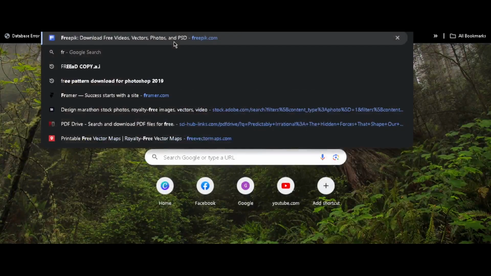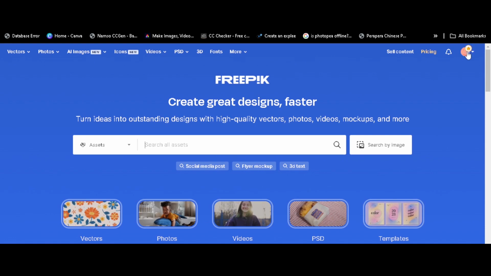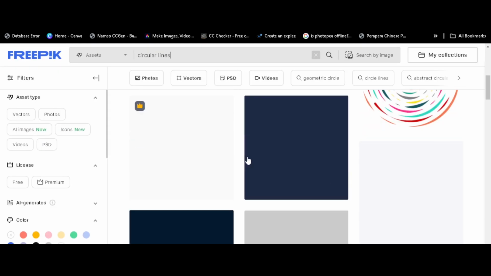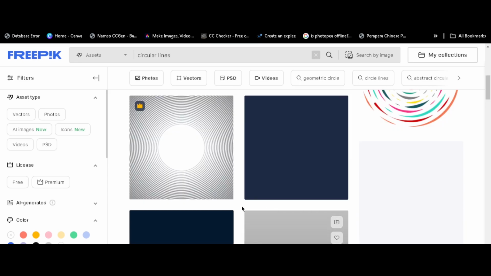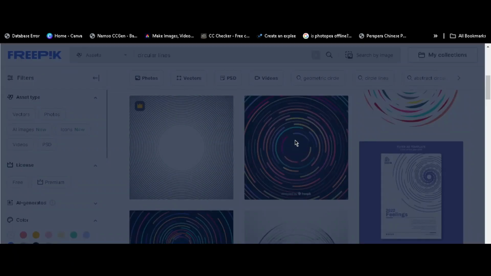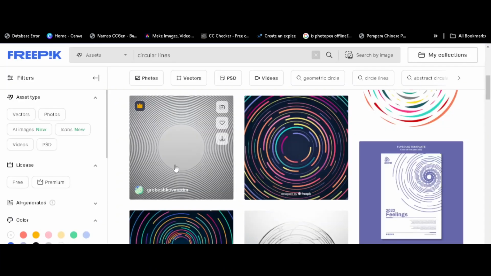It's one of the websites that you have to be using oftentimes, freepik.com. And I'm going to search for circular lines. Now I'm just showing you how simple it is to come up with something like this. I think there's some nice lines in here. I think these ones can work.